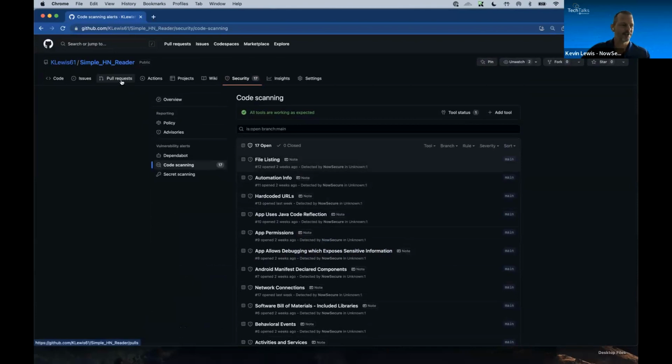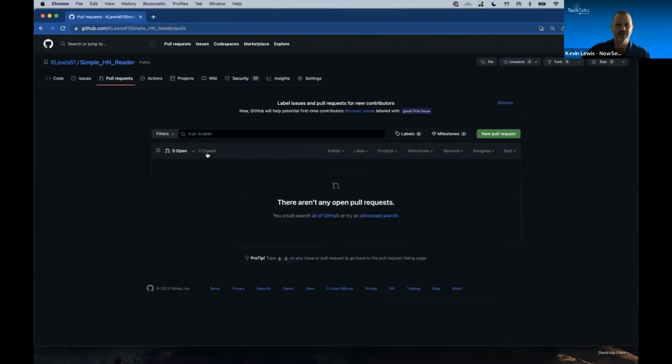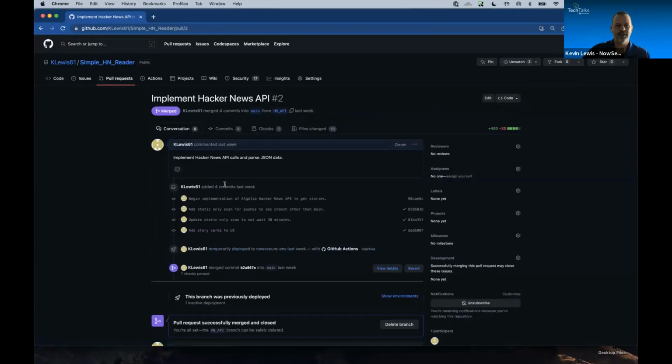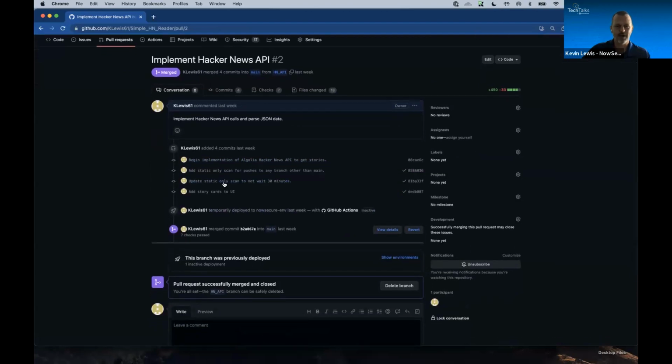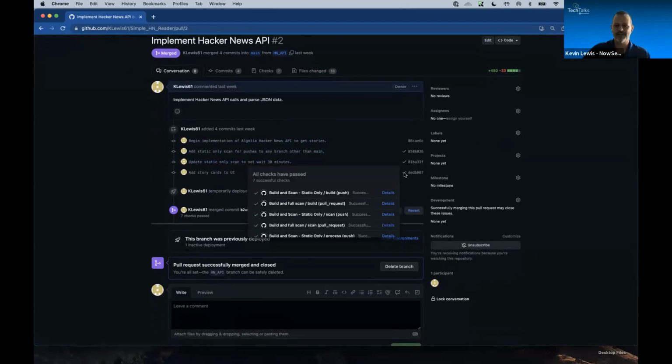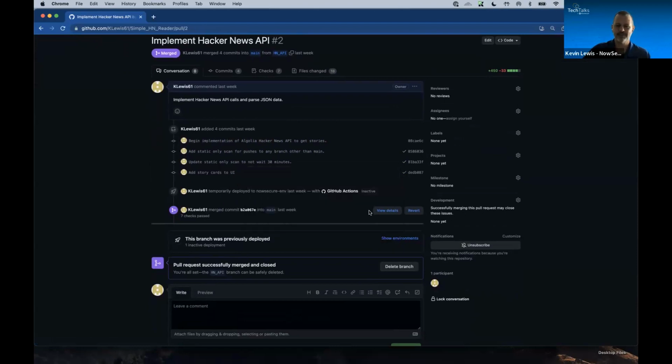So we can also take a look at this in the context of the pull request. As I mentioned, anytime a pull request was open before it could be merged, I ran the scans. So if we look at the pull request, you can see all of my commits I made to my feature branch before I created the pull request. And we can see that each of the static scans completed successfully here for each of those commits.